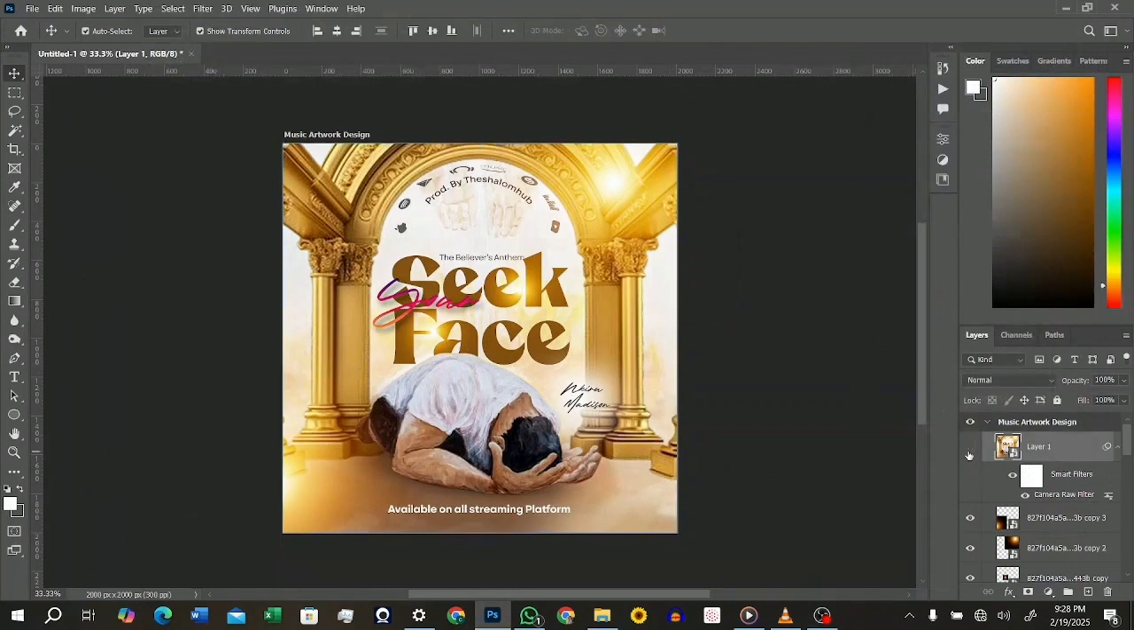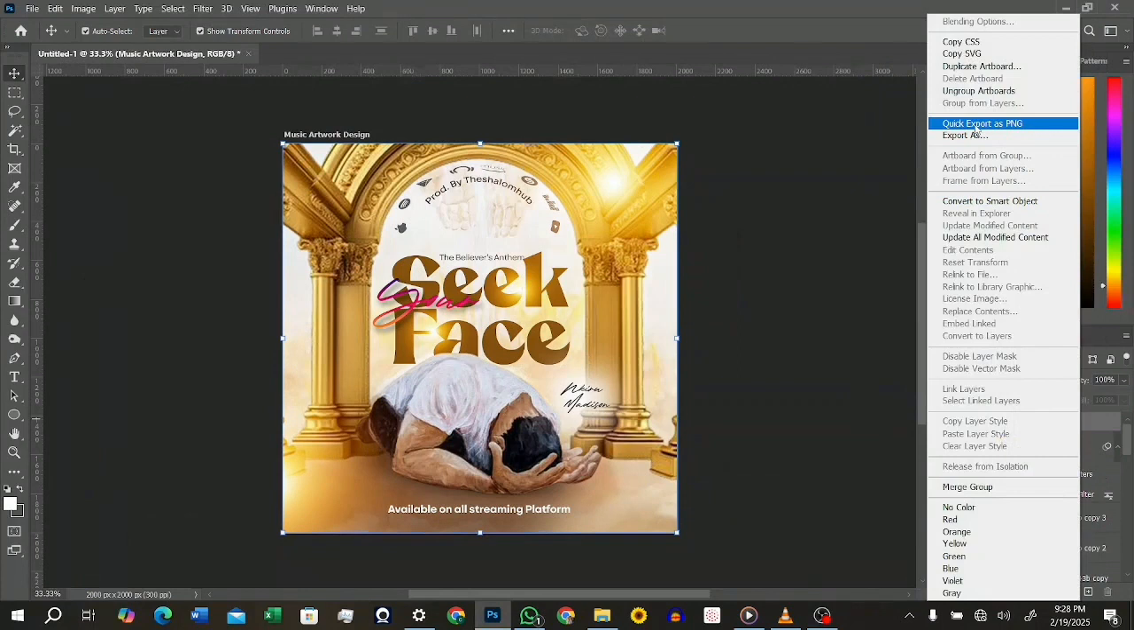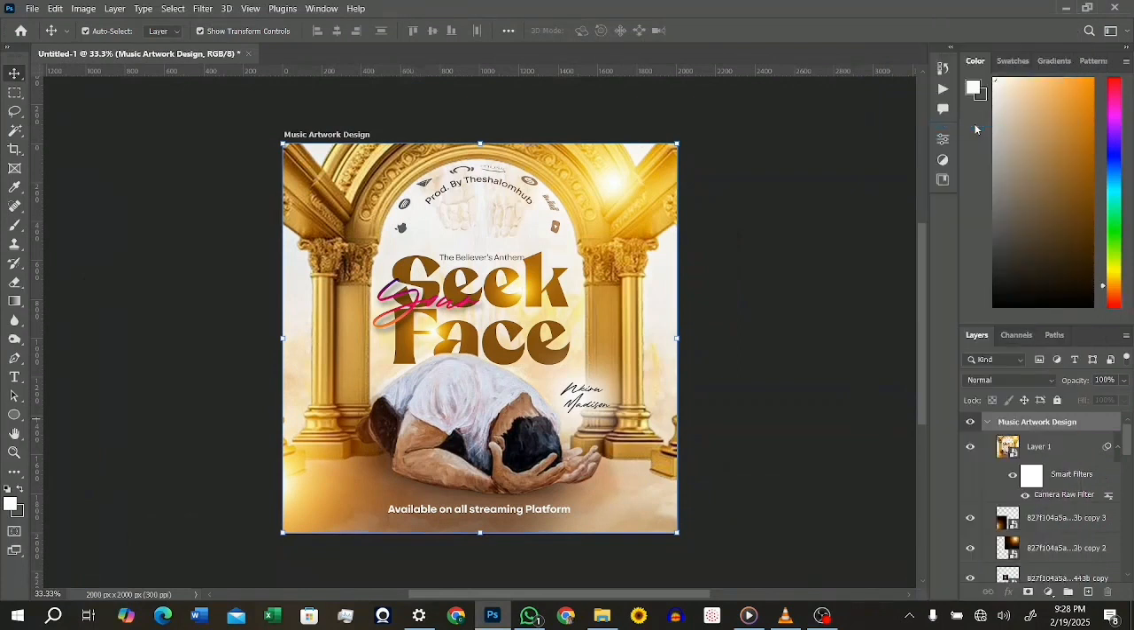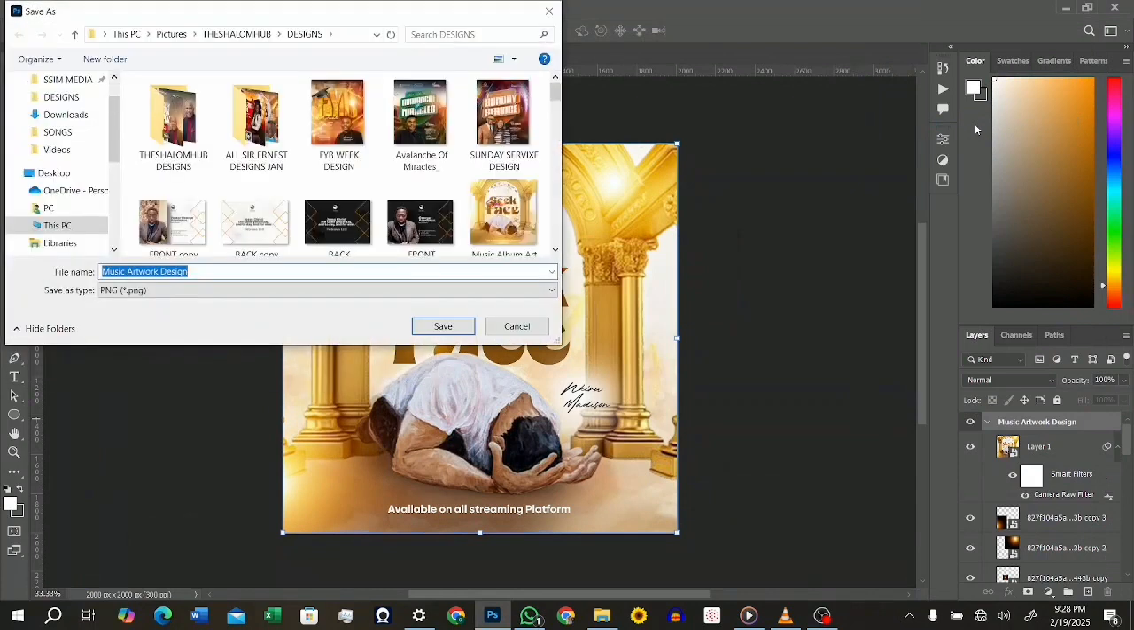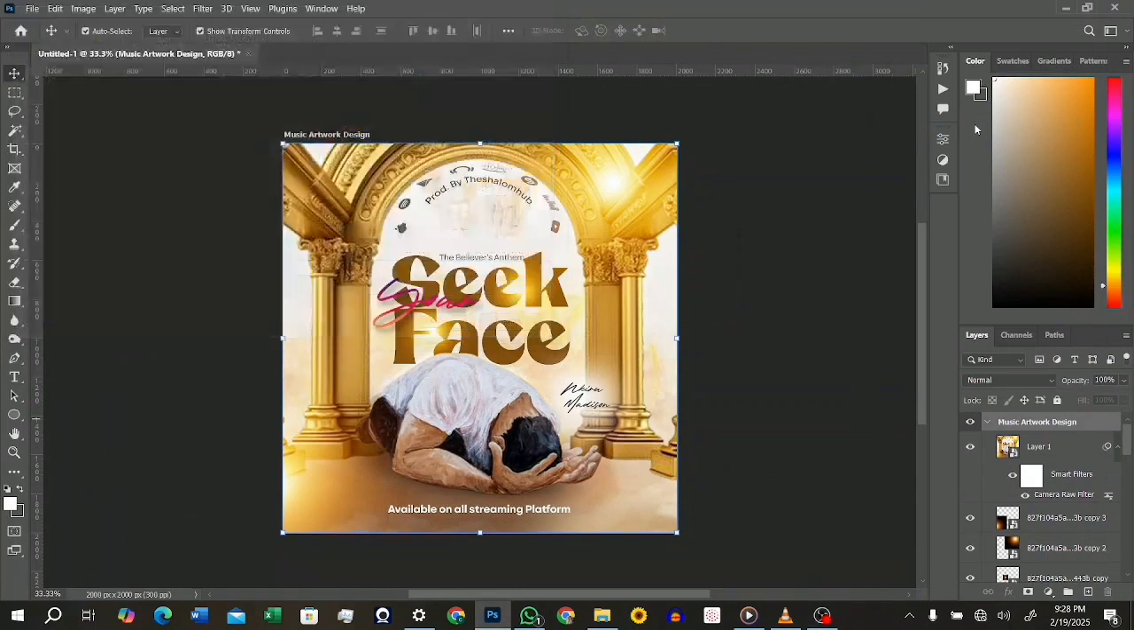So this is the before and this is the after. You can now come to the artboard, click on it, and right click to export. You can do a quick export as PNG, and that automatically saves your file to whatever directory you have set on your laptop.